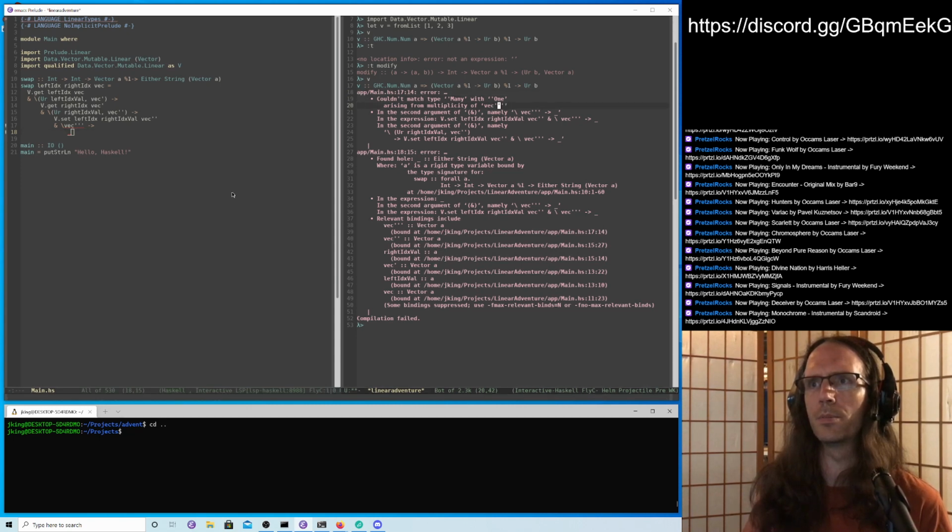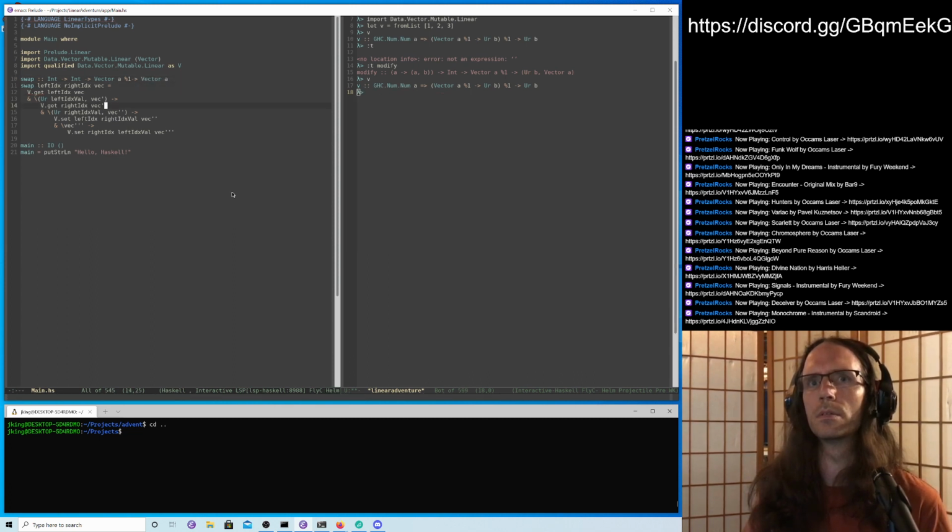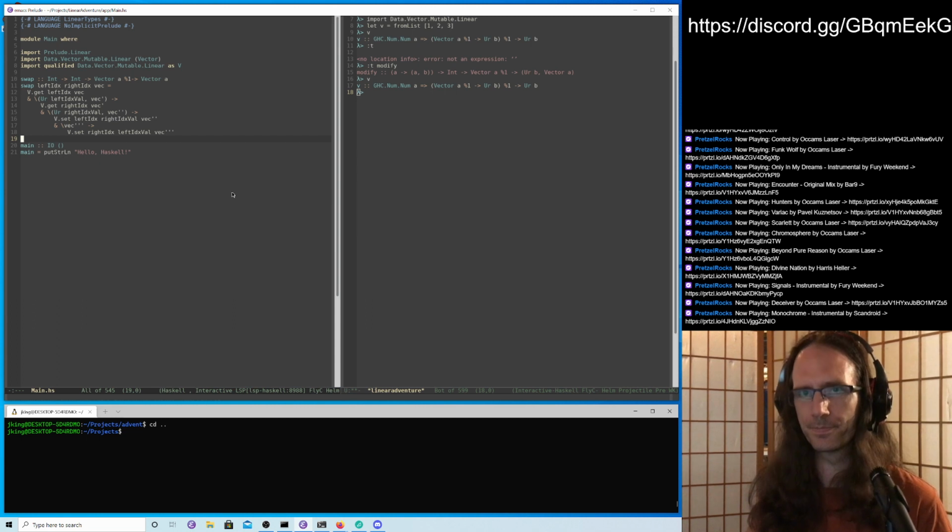So now we're getting a multiplicity type error on prime prime prime. Like v dot set right index the left index val on vec prime prime prime. What's this one? Oh, we don't need this anymore. Cool. Did I just write my first linear function? Let's try it out.